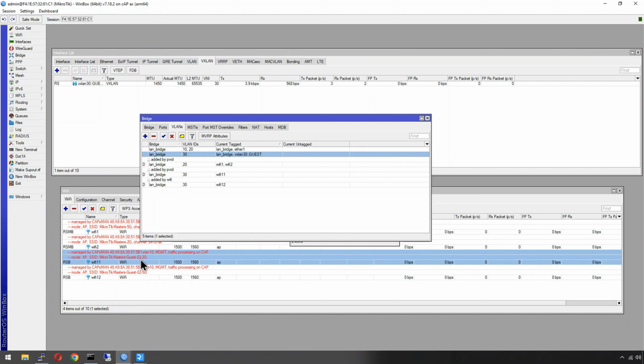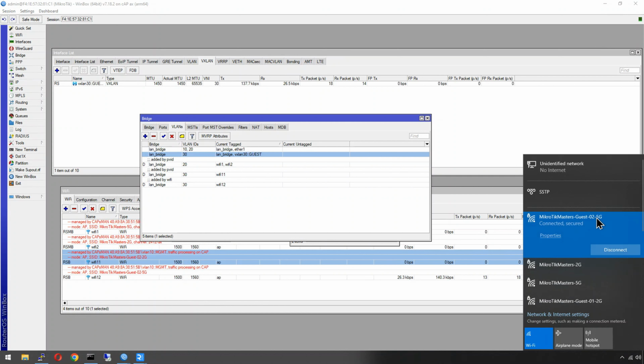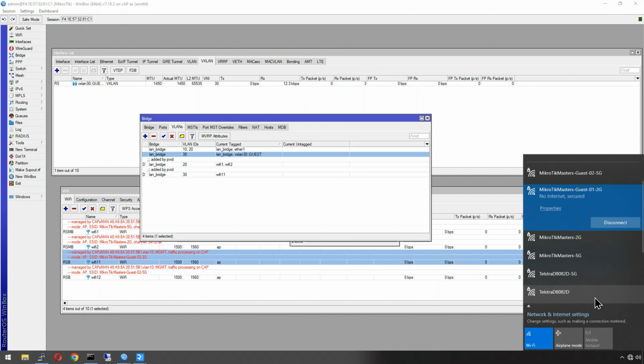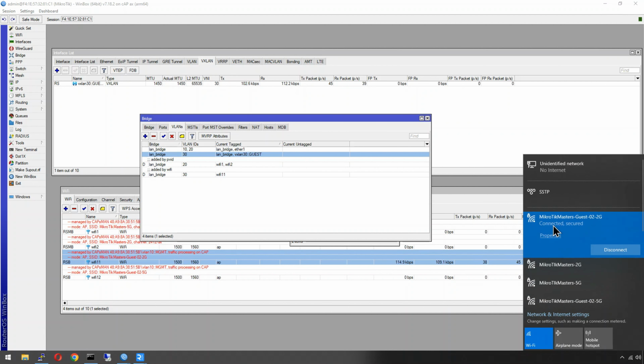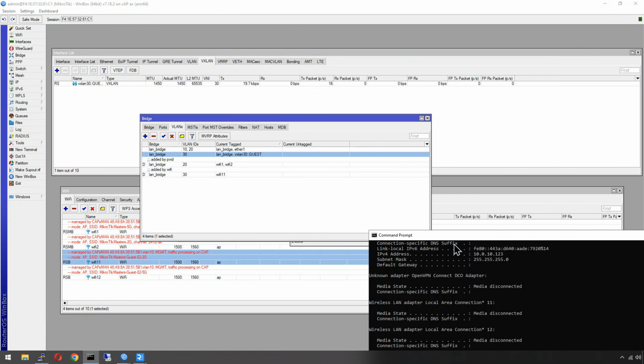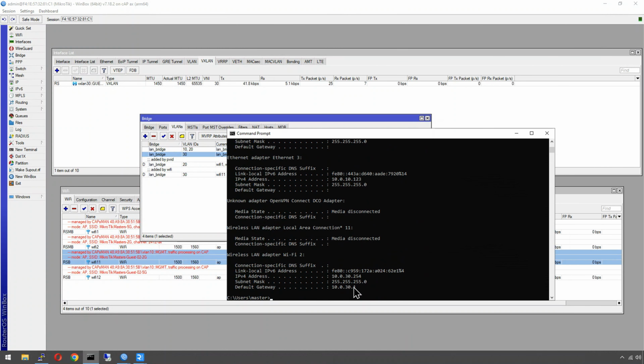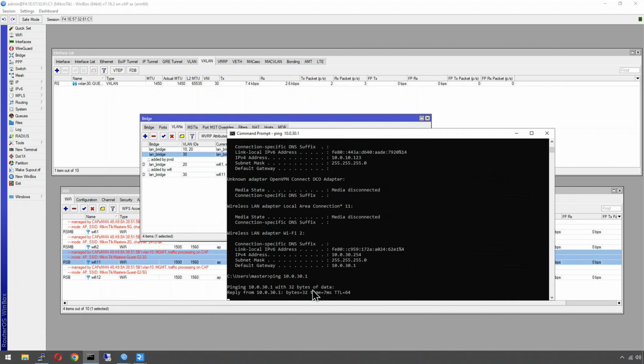So now let's confirm that we've got our access still working. Let's jump on to, oh, I'm already on that. Let's disconnect. And then let's go for the 2G one. Where's 2? Alright, so connected. Let's just confirm my IP address. Same IP. Make sure I can ping 10.0.30.1, the gateway. Okay, cool.